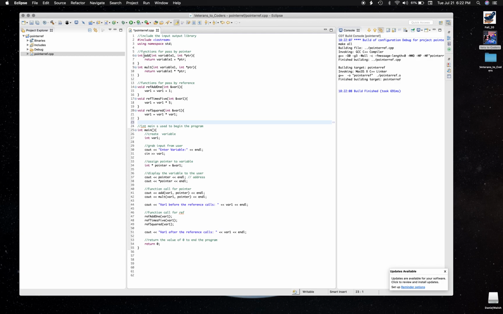So we have an add function, so it's taking a pass by value and a pass by pointer, and it's passing it in. And then all I'm doing is just adding the two variables. So I'm adding variable plus the dereference of pointer. Keep in mind the dereference of pointer points to variable 1. So I'm essentially adding the same variable. So if I were to pass in 5, it's going to be doing 5 plus 5 equals 10.